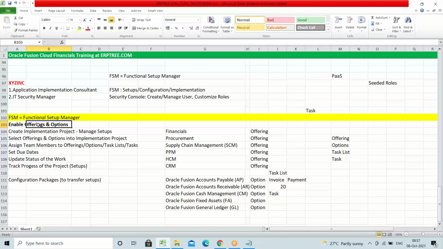Everybody does not need to enable offerings and options for each and every project. In one instance, we have to do this activity as a one-time task. Say somebody enabled offerings and options. I created my own project and I did all this.